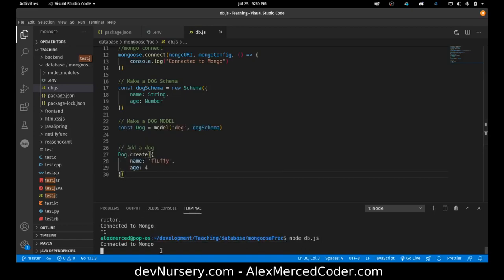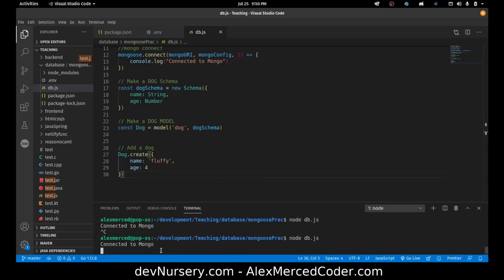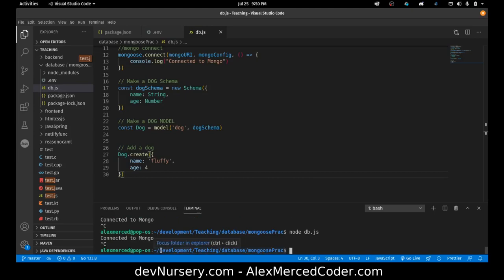Okay, so let's see here. Control C. I'll kill the server. I mean, kill the script. I'm going to run it again so that we can run the new code we added. So it runs the new code. Good. So that should have been done. So I'm going to kill it.